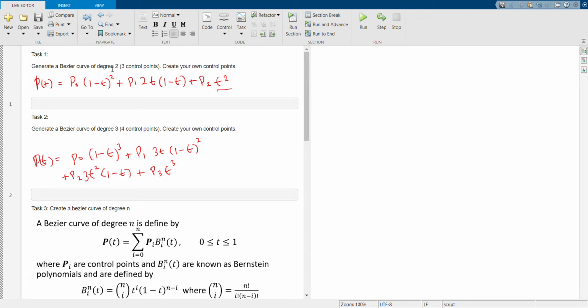So degree 2 means the powers 0, 1, 2. The highest power in this equation is 2. That's the meaning of degree 2. So for a Bezier curve of degree 2, it has 3 control points. So we need to generate a Bezier curve with 3 control points, and then we can come up with our own control points.